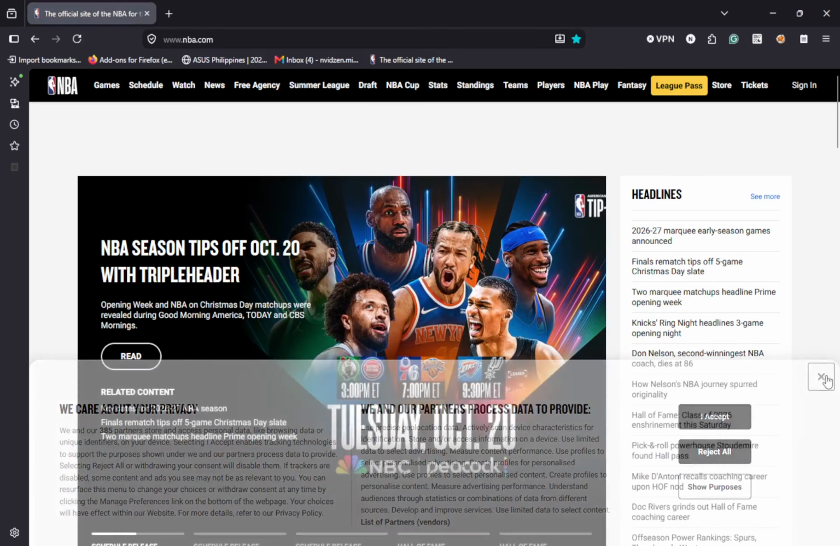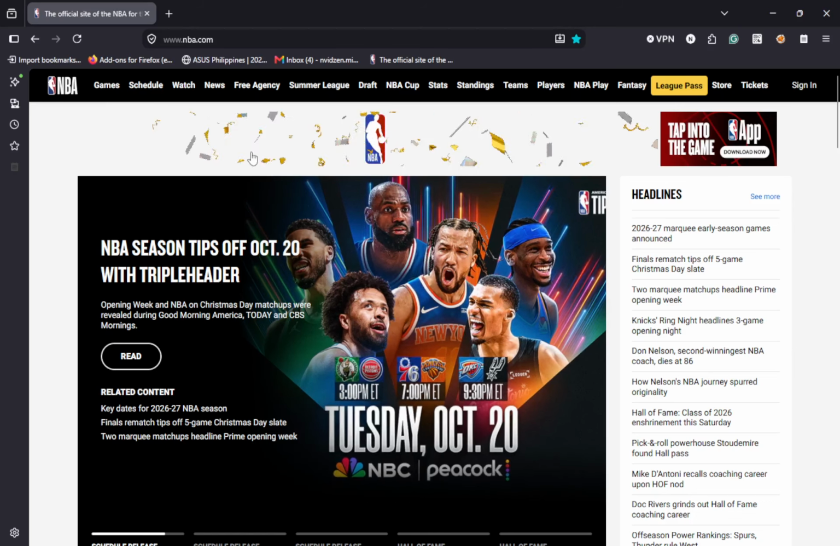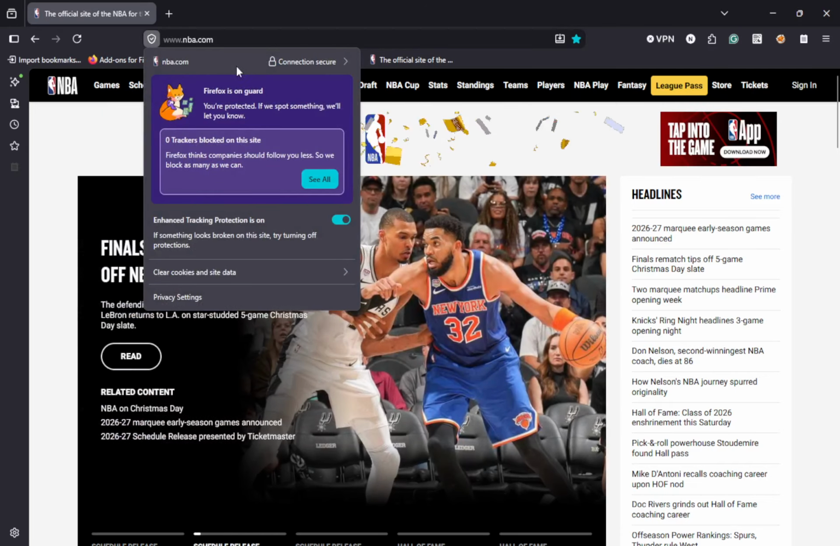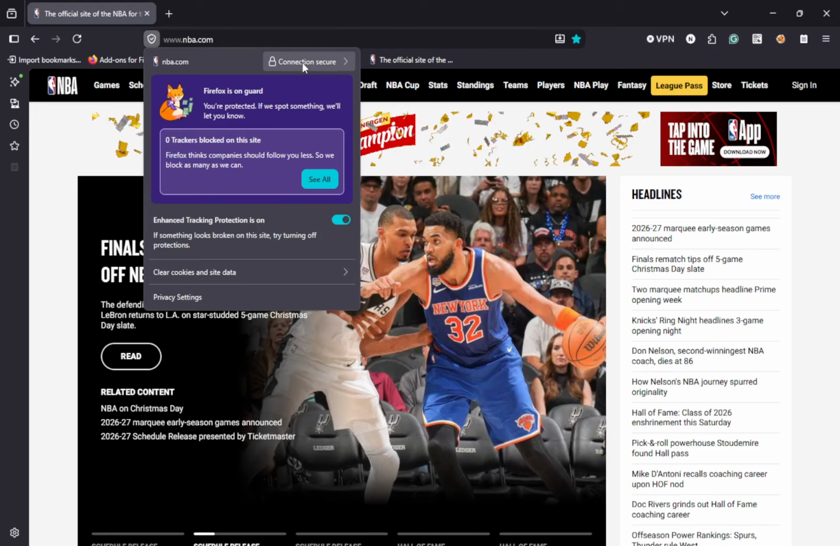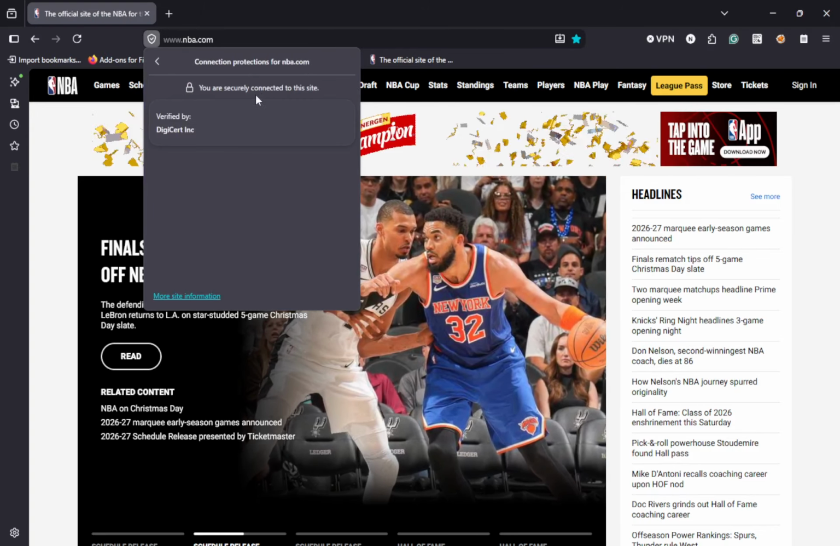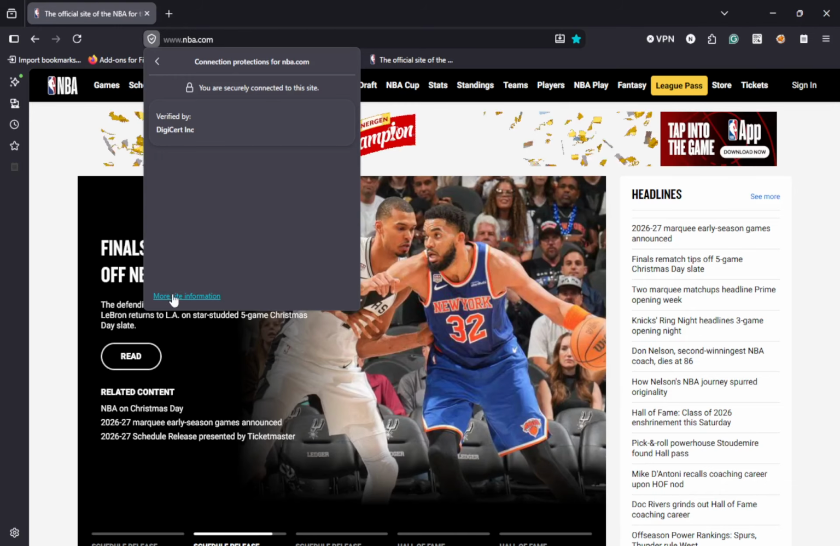Once the site is open, move your mouse to the address bar at the top and click the small padlock or site information icon on the left side. This opens a small panel about the current site. If you do not see a padlock, look closely for a globe or information icon in that same spot and click it. From that small panel, click the option called More Site Information.